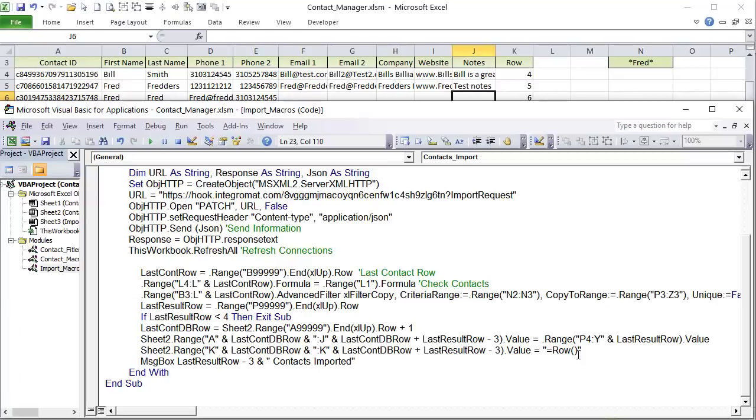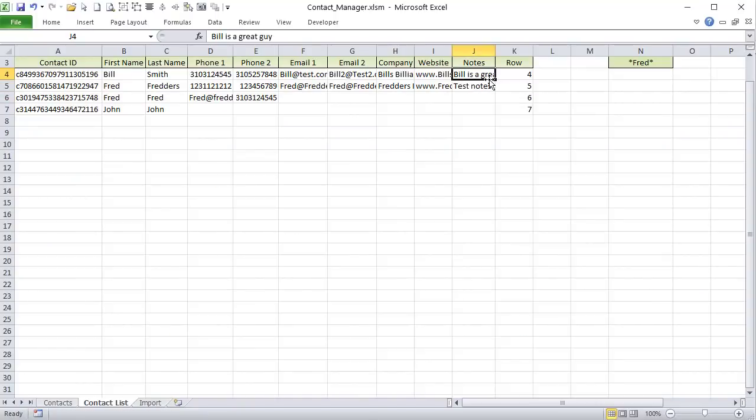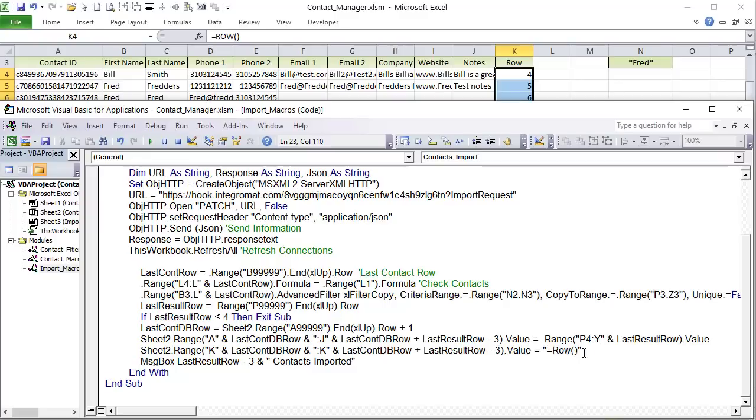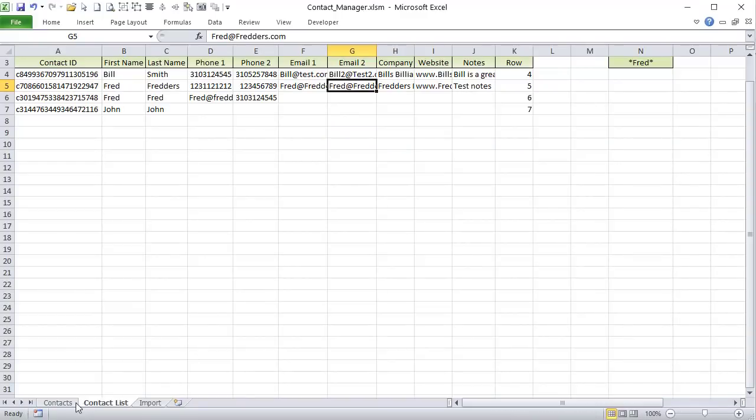Bringing the last thing, what we want to do is set the formula. So we've brought in all the way to notes. Now we're ready to set the formula, bringing in that row formula. Next up, just a message box. I want to know how many contacts got imported, which is going to be the last results row minus 3. So let's take a look at that. Let's run that macro and see just how that works.